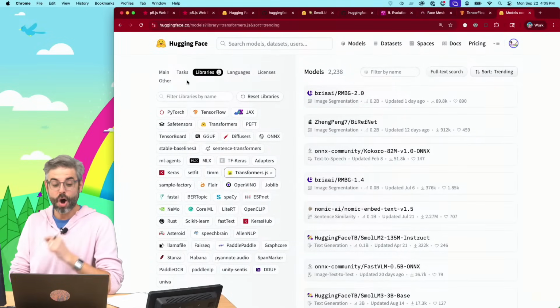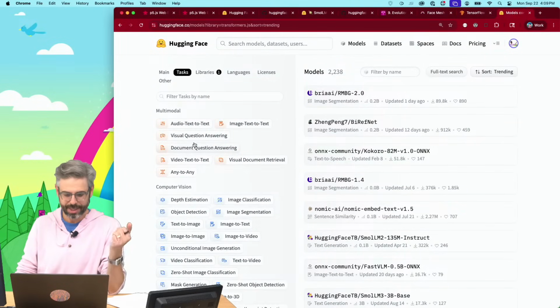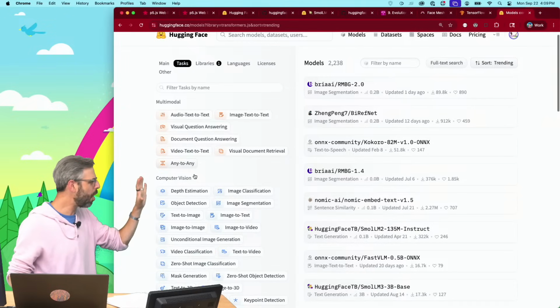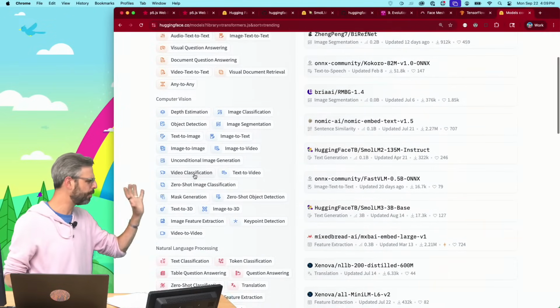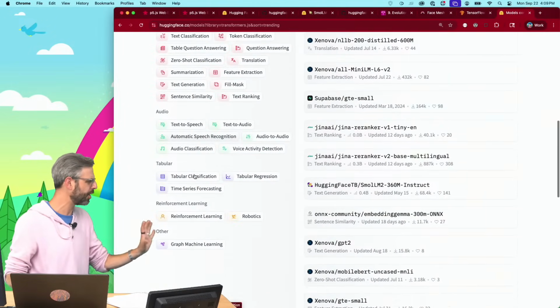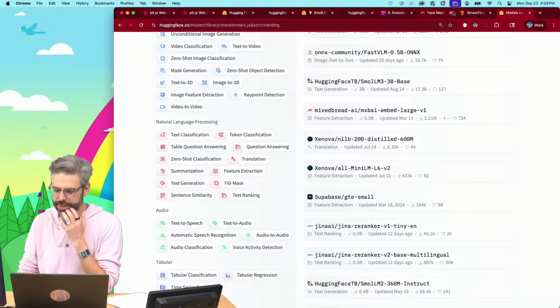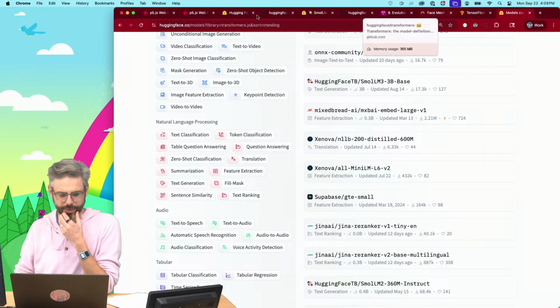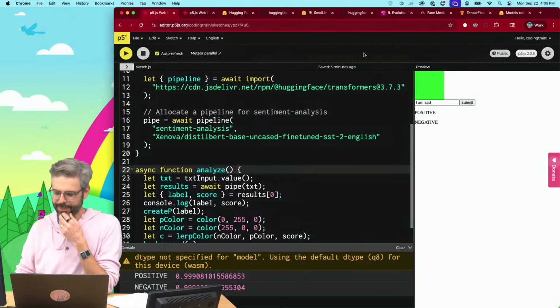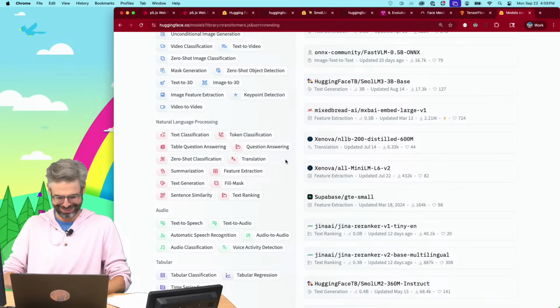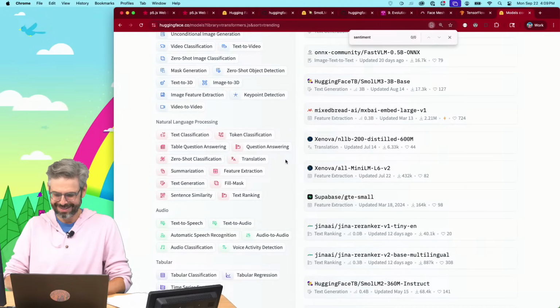However, I could also navigate over to tasks. You can see here all the different tasks: multimodal, computer vision, natural language processing, audio, etc. Let's look at sentence analysis. I guess it would be under text classification. What did I use in my code? Sentiment analysis. How come I don't see a sentiment analysis one? That's kind of interesting.